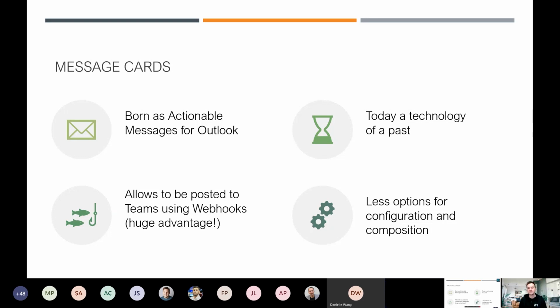So the message cards, as said, were a technology that originated from actionable messages. They took all the best functionalities and created this new functionality. However, today this technology is marked as obsolete. There is also information that if you can, please migrate to adaptive cards, because this technology is no longer being developed, no longer being supported, to be honest. But still we can use it.